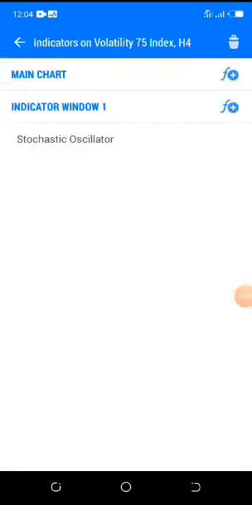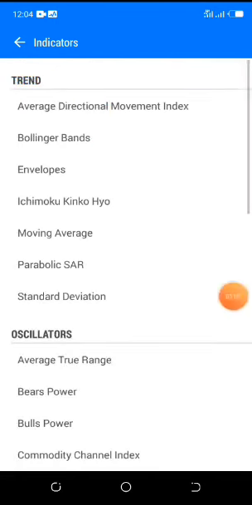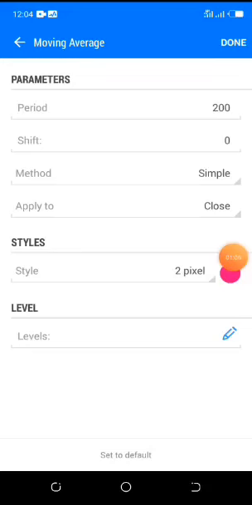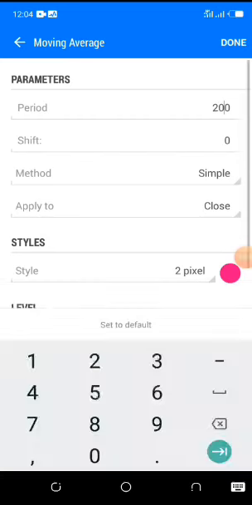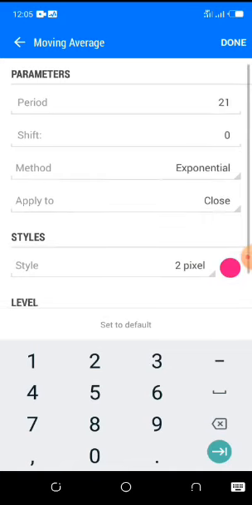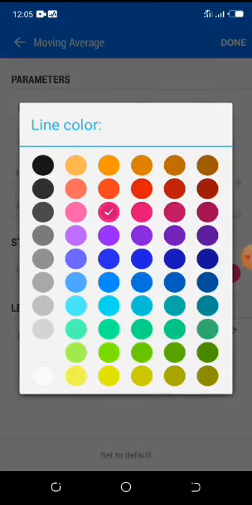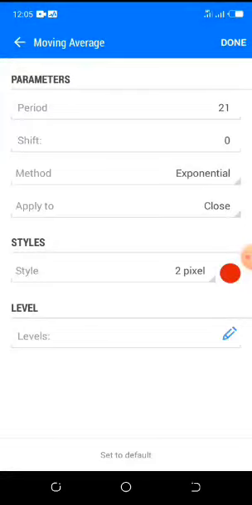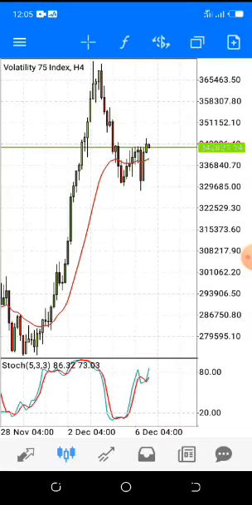So I hit on the F button and then main chart, and then I select moving averages. So I think the first is 21. So you enter the period 21. And then the method is exponential. The pixel is 2, and then you give it a color. So for me, I prefer red. Done. So you can see it right here. It has been applied.